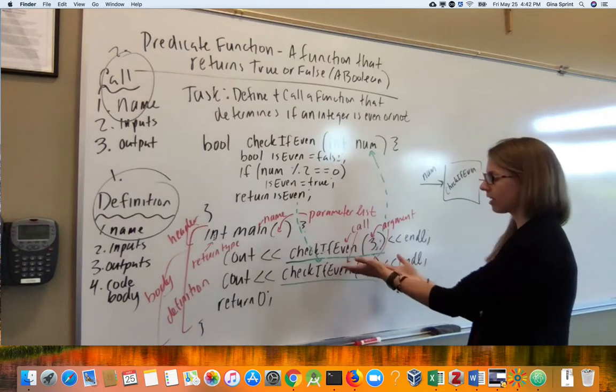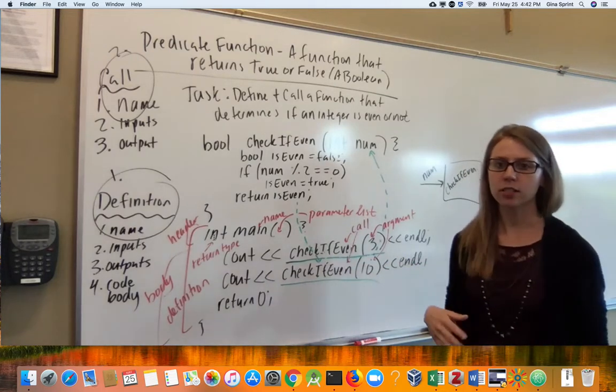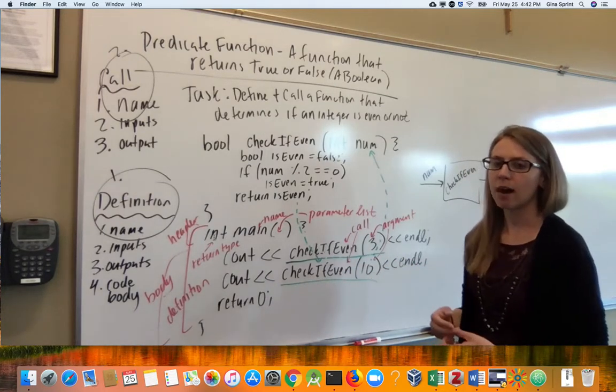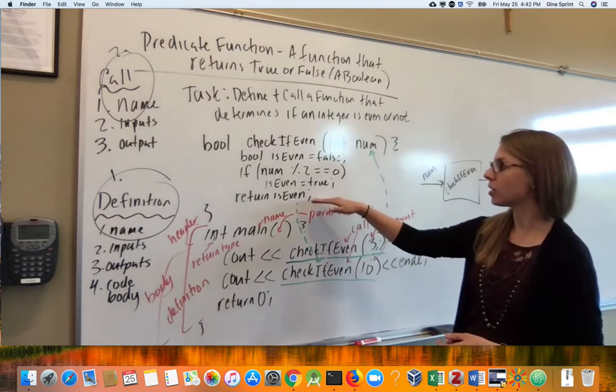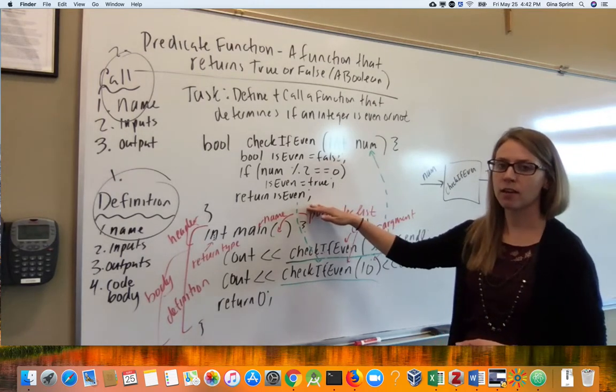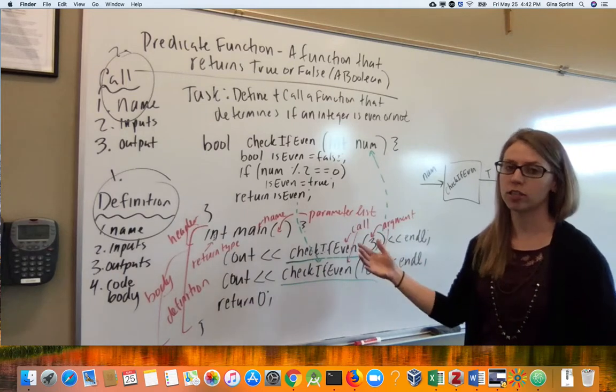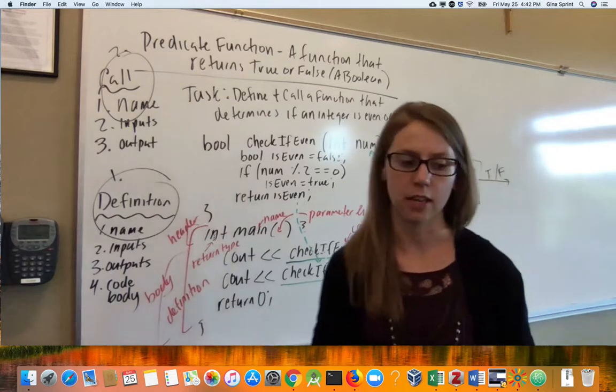We can call check if even from other functions. It doesn't have to be from main. The compiler will keep track of where to go at the end of check even based on what function called check even this iteration.